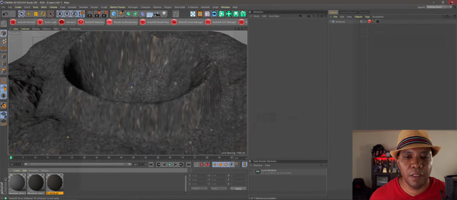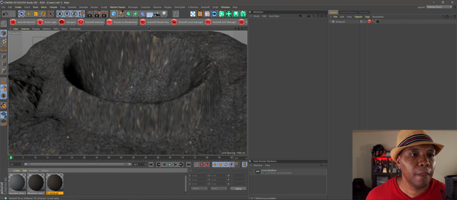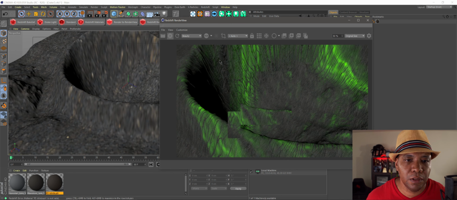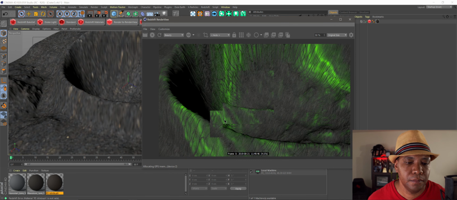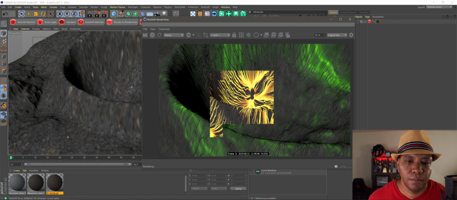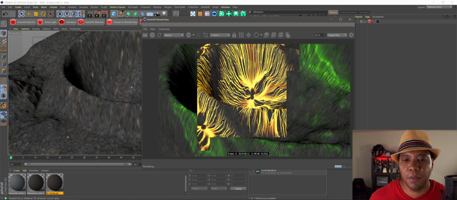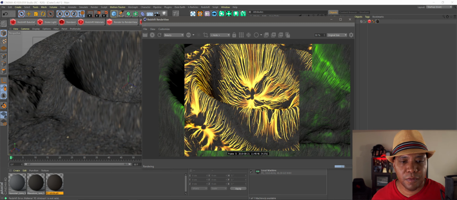So I can close out of this material window. Let me go over to my render view. Let me click play. We should see our lava streaks all along our crater here. So there we go. That's how we mask out our flow maps and bring them into Redshift in Cinema 4D.